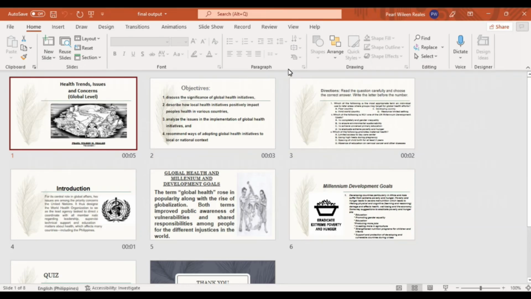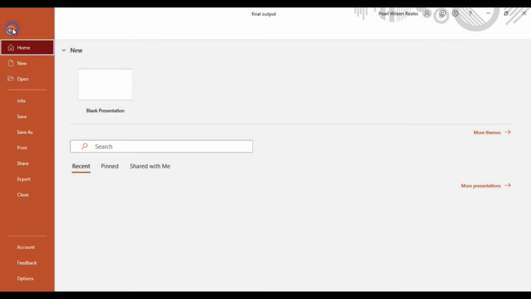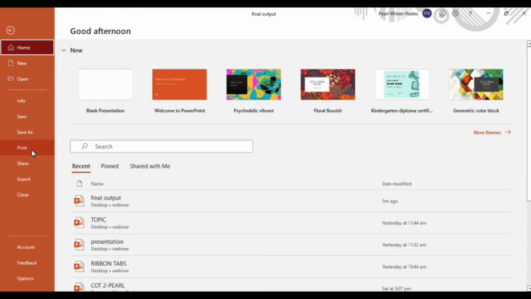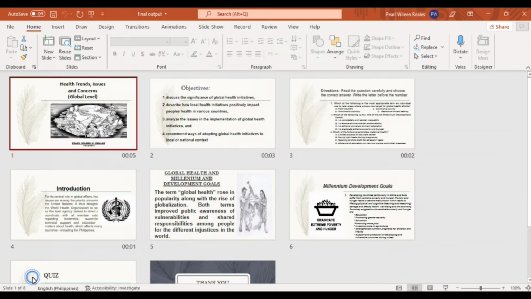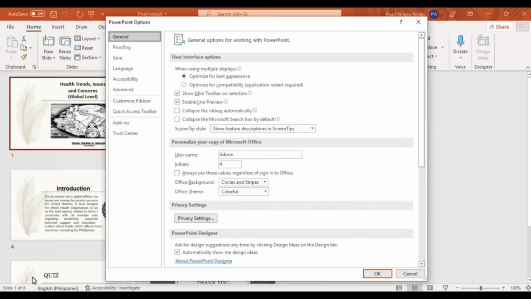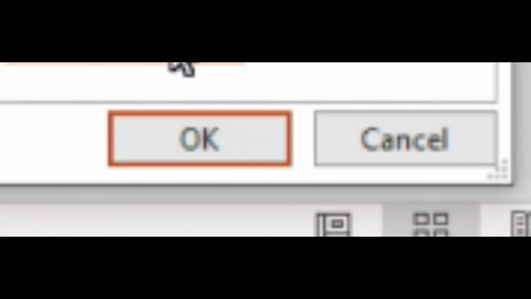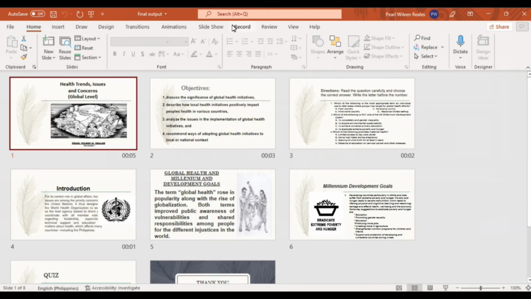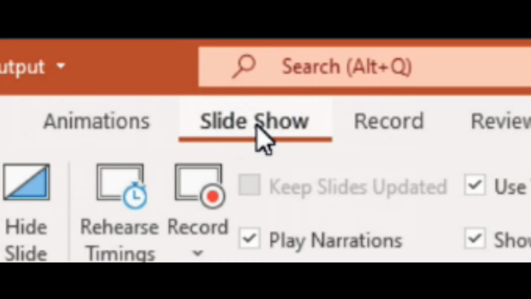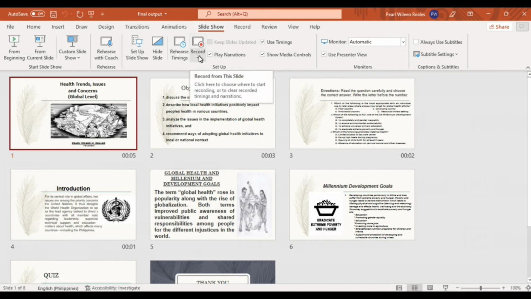Turn on the Recording tab of the ribbon. On the File tab of the ribbon, click Options. In the Options dialog box, click the Customize Ribbon tab on the left. Then, in the right-hand box that lists the available ribbon tabs, select the Recording check box. Click OK. To get ready to record, select Record Slideshow on either the Recording tab or the Slideshow tab of the ribbon.